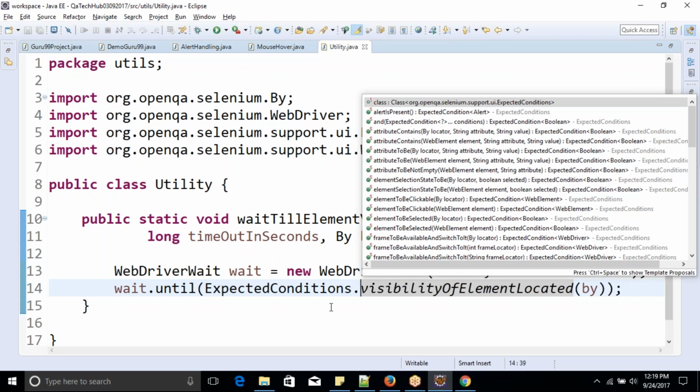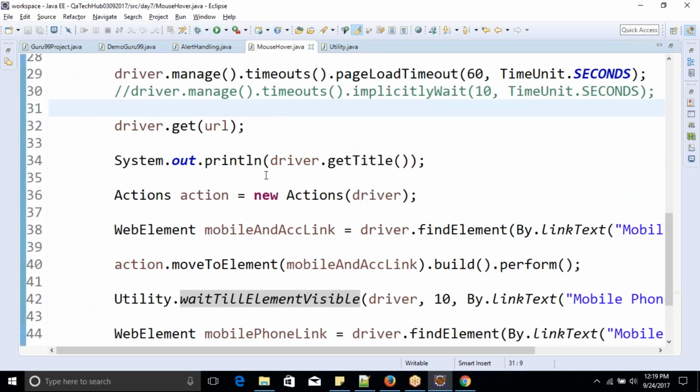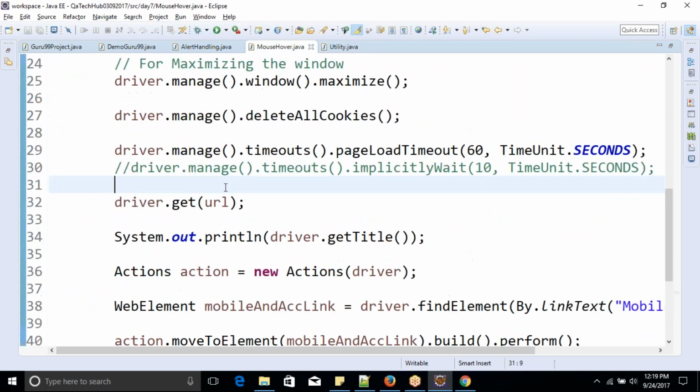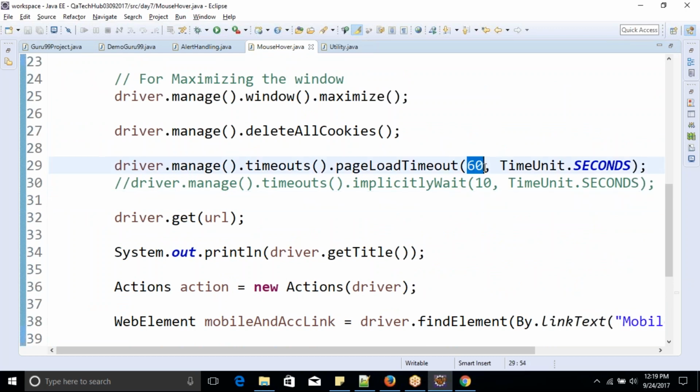You can put that wherever you want, but whatever time you give in it is fixed. For example, here I'm giving 60 seconds and 10 seconds. These are threshold values. If your page loads in 4 seconds, or you find an element in 1 second, then it will not wait for the remaining time. That's why we prefer these waits.